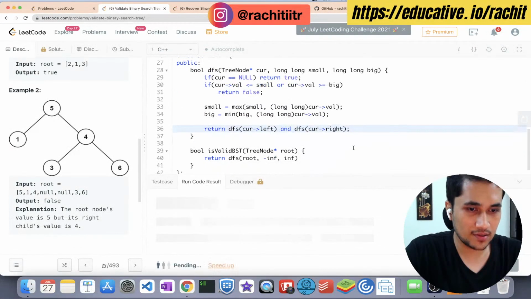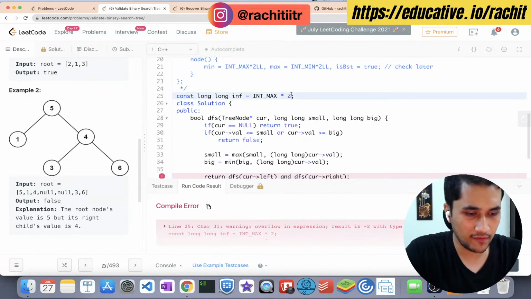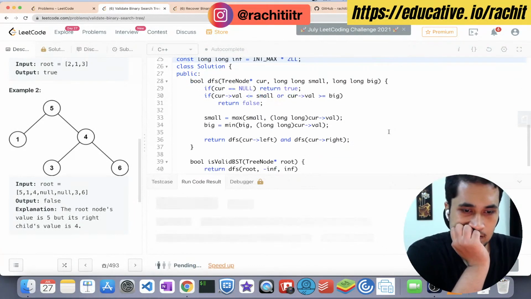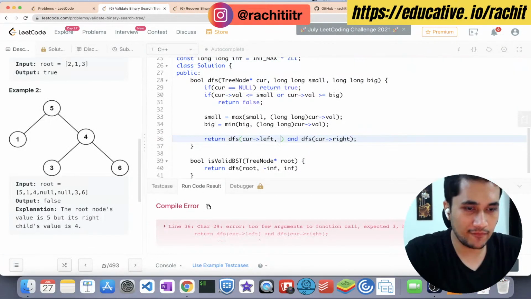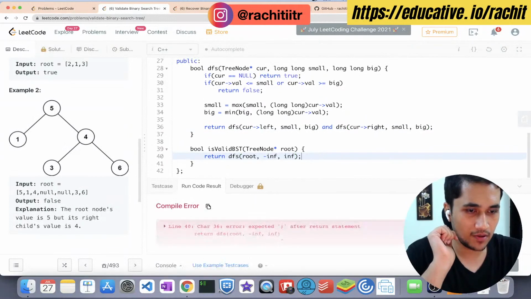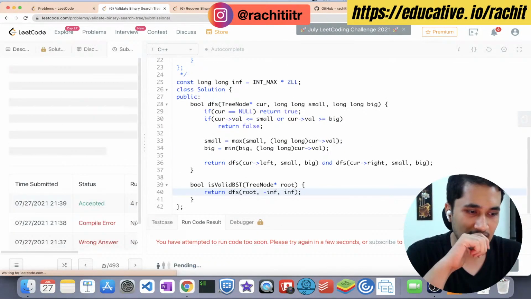Hopefully this works. Okay. Yeah, so this is an overflow to LL. This will be better now. Okay. I have to pass in the values. I'm not doing that. Semicolon missing. Let's submit this.